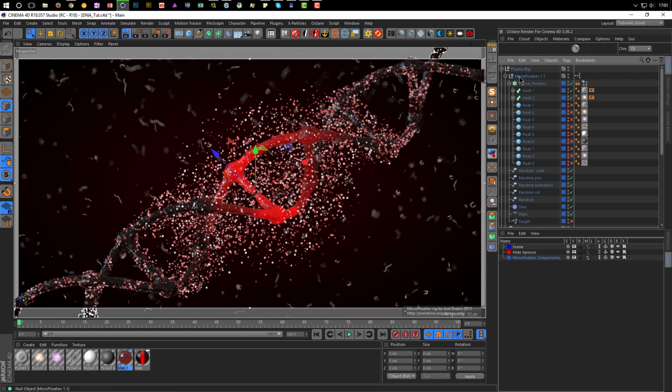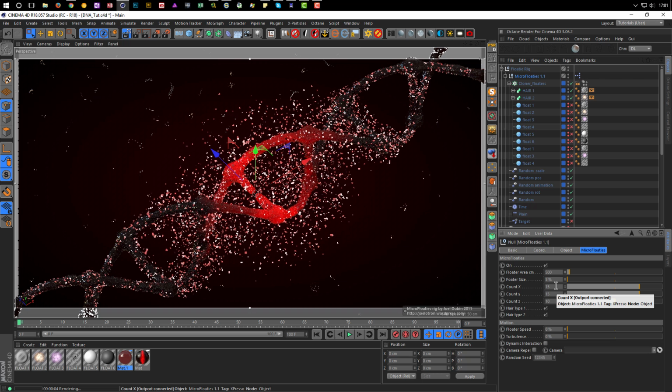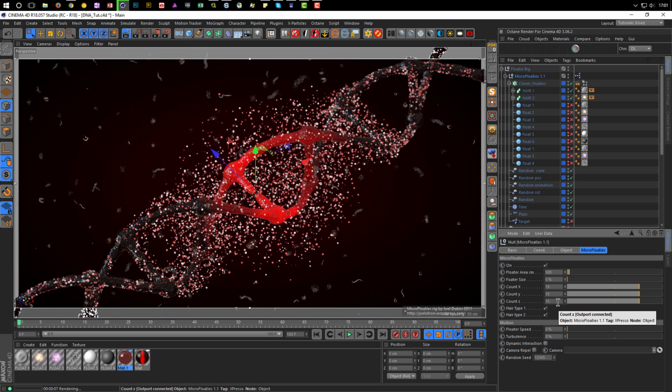There may be too many. Let's go here to 15, and it is set. Should be 10 enough. 15 here too. And more depth of field.